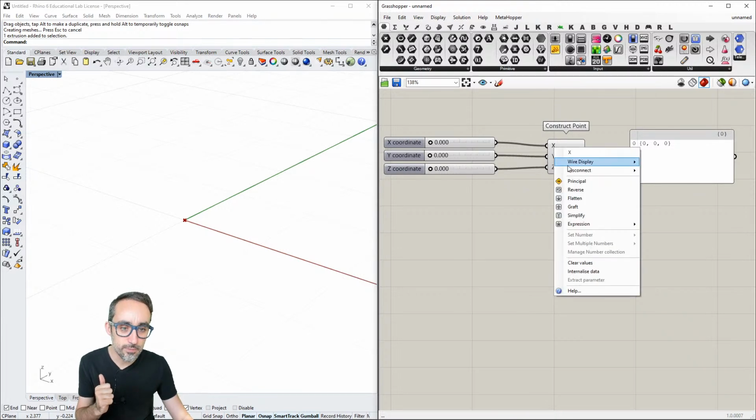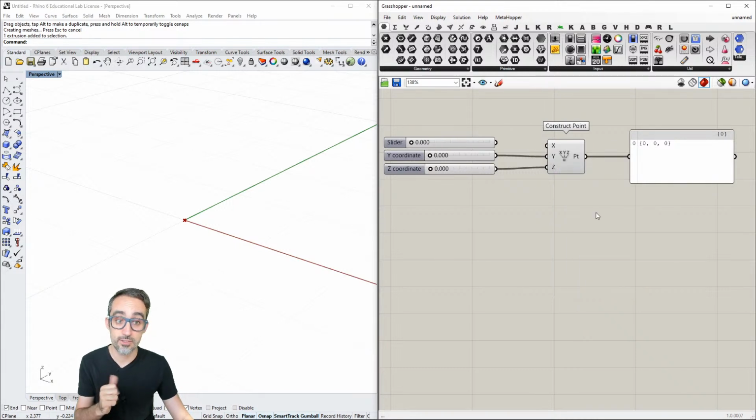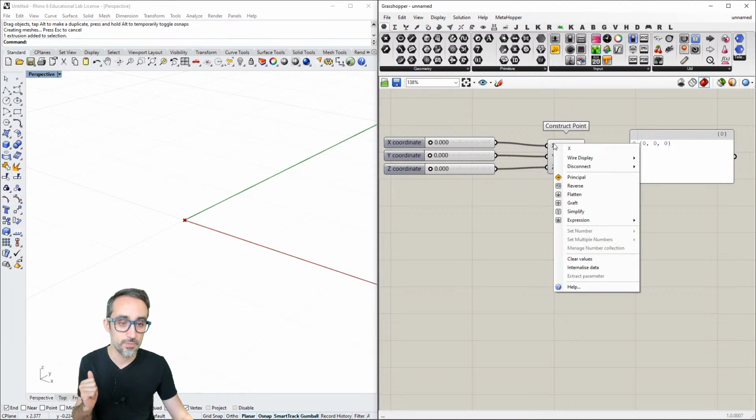Other options available here are that you can disconnect this cable by going here and disconnecting this input, the slider. So you can now detach, and I can reconnect this again, for example. There are a bunch of other options coming here: reverse, flattening, and so on.